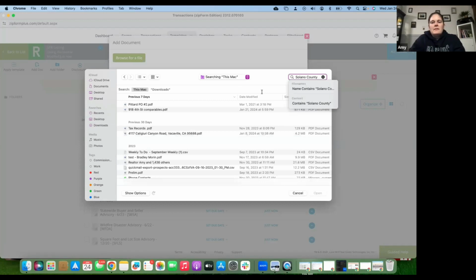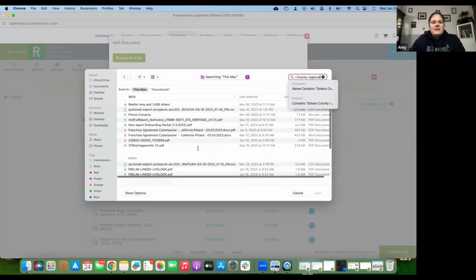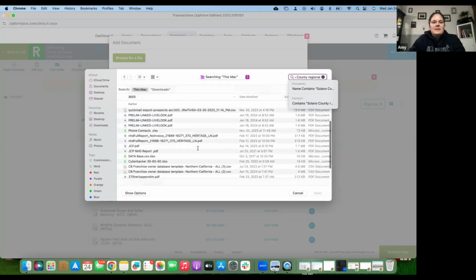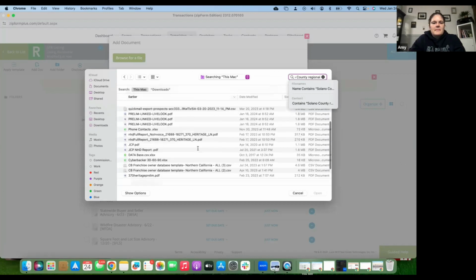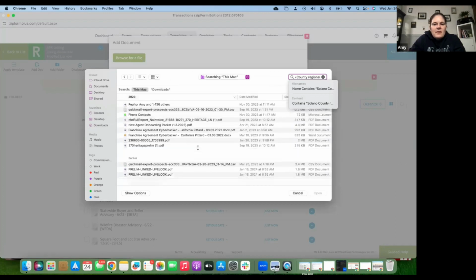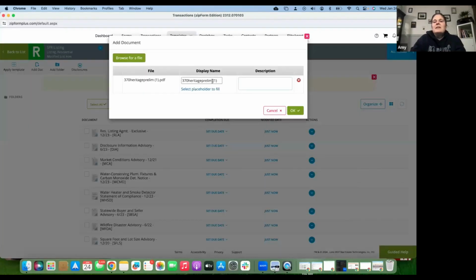Regional. Let's see if it comes up. I'm sure it's saved in here someplace. All right, I don't see it. So I'm just going to pick one just so you can see what that looks like. We're going to take and add this one in here. It would need to be PDF. You would click it. You can update the display name. So you might call it Solano County Real Estate Disclosure instead of the Solano County Regional Disclosure and Advisory Addendum, I think is its official name. And then we hit OK.